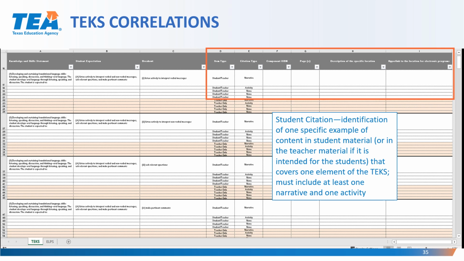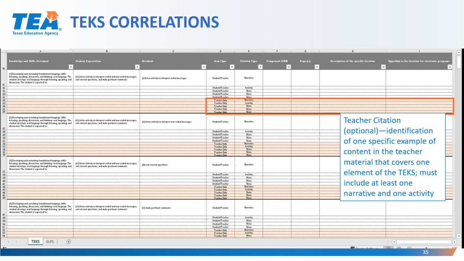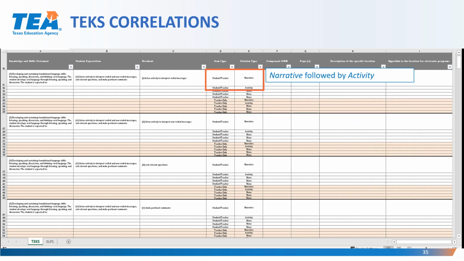You've probably also noticed that there are two different row colors. The white rows are reserved for student citations. These are citations for content that is either in the student materials or is in the teacher material but intended for the student. The peach rows are reserved for citations from content that is only intended for the teacher. For each set of rows, the first two citation types have been entered for you because you must include a narrative and an activity citation in order to successfully demonstrate coverage of each breakout.